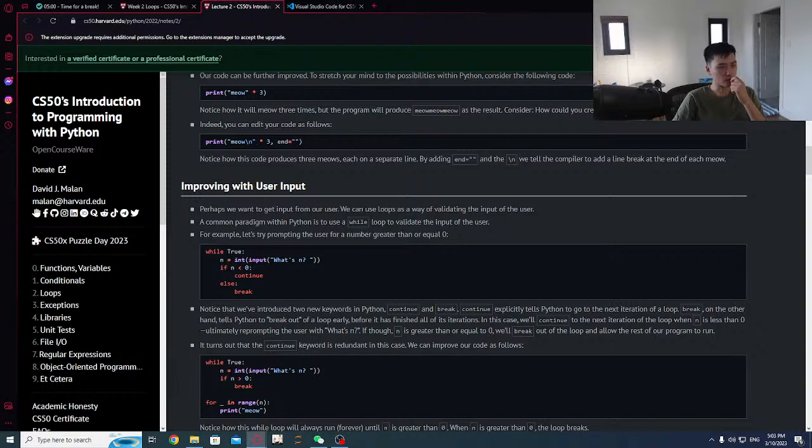In this case, we'll continue to the next iteration of the loop when n is less than 0, ultimately prompting the user with "What's n?" again. If, though, n is greater than or equal to 0, we'll break out of the loop and allow the rest of the program to run.